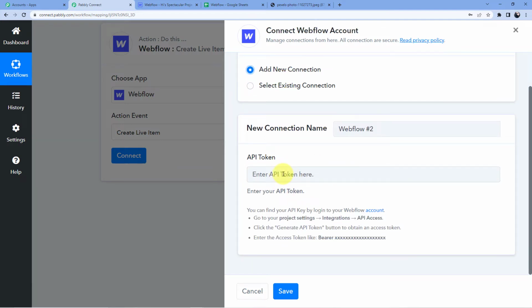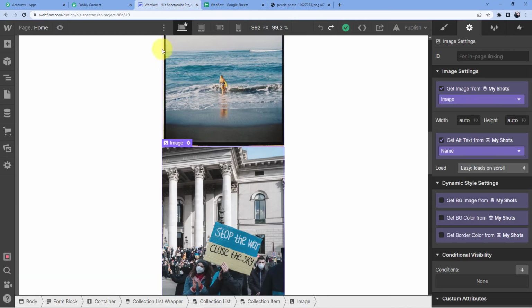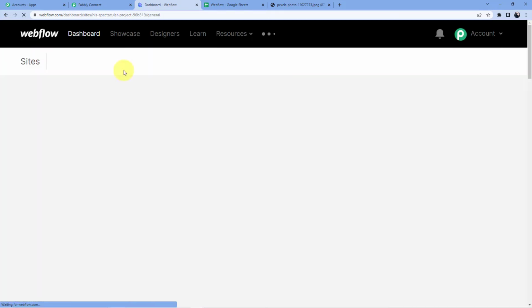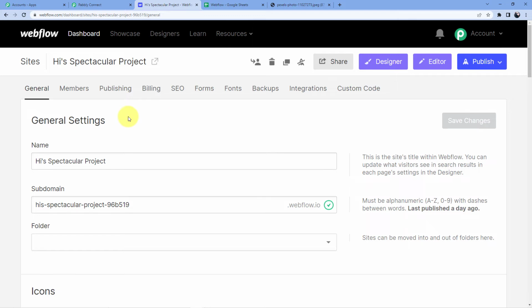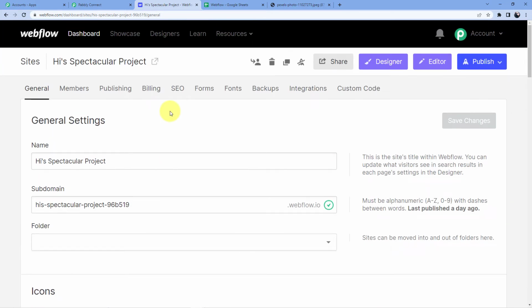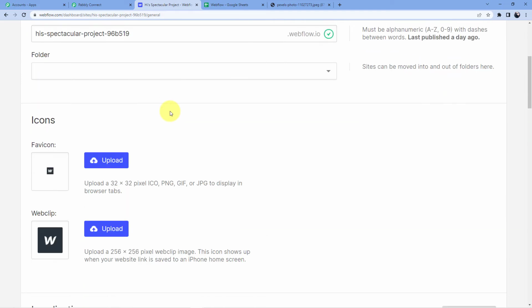So from where are you going to get this API token? You have to go to your account of Webflow. Then you have to go to your project settings, integrations, and API access. So let's just do that. This is my Webflow account. From here, I am going to go to project settings. And from project settings, I am just going to go for API. So let's just search for API here.